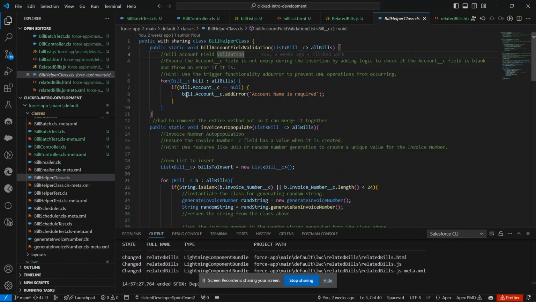So I bulkified the code by adding this. For each bill, we iterate over it. And then if the bill account field is null, then we add this error. That is the very first one.